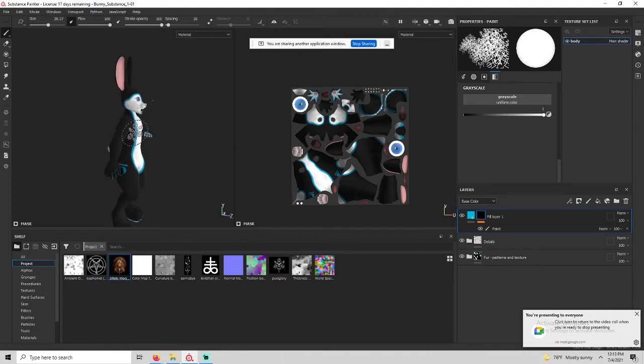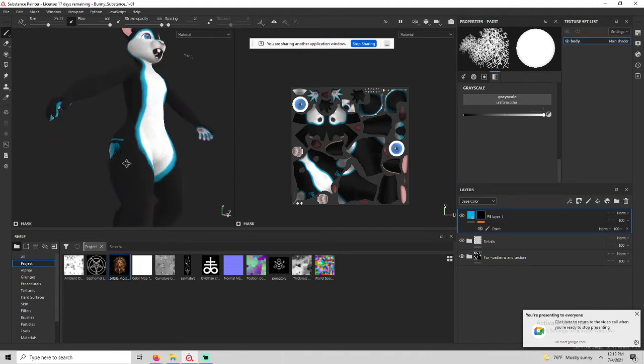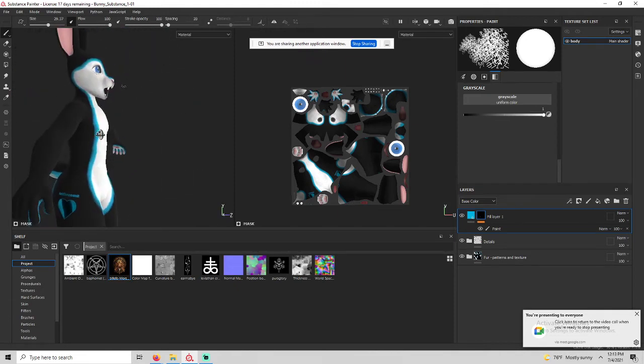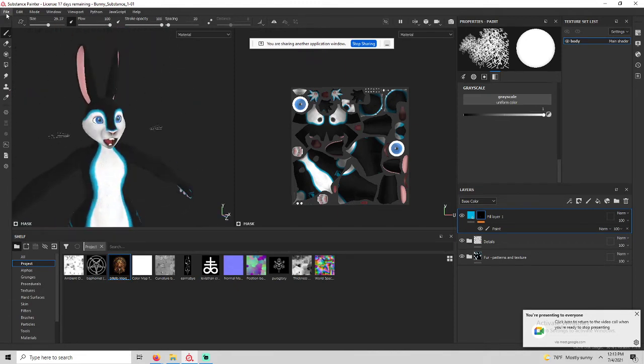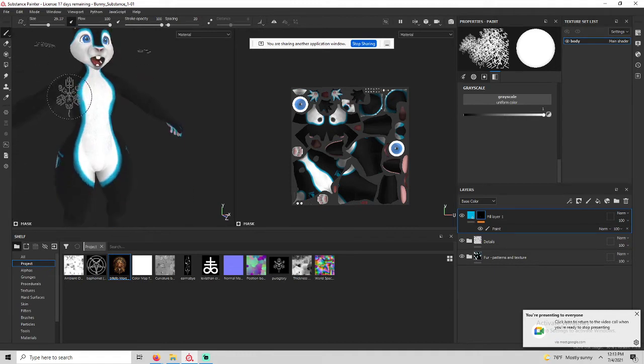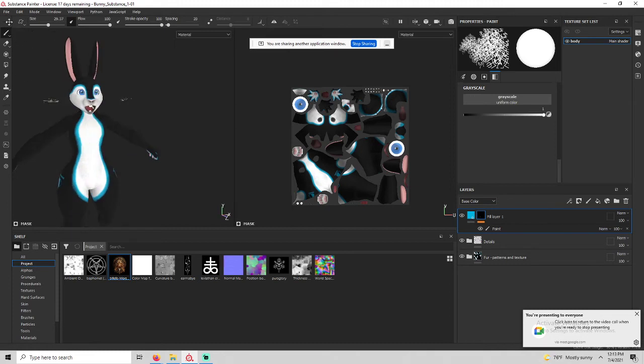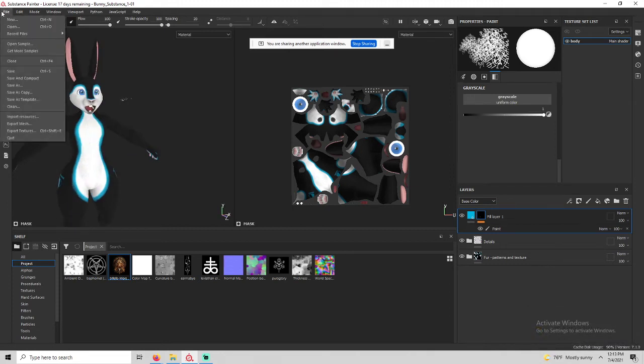Alright, so now that we've got the absolute basics, the absolute bare minimum on how to shift color and things like that, let's try something like exporting. Because a lot of people can have some trouble with this, and there can be a lot of big, scary options that make people nervous. So, if we go to File, and we go to Export Textures down here.